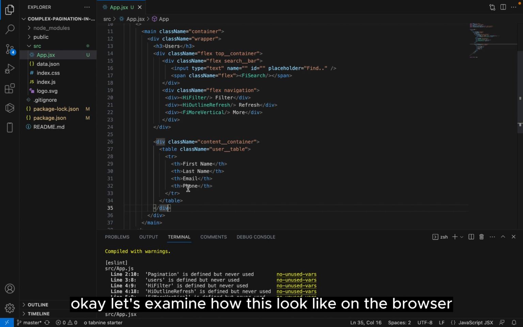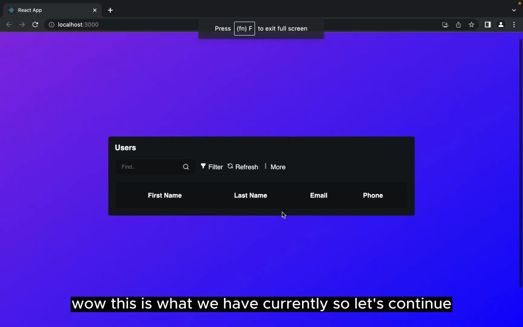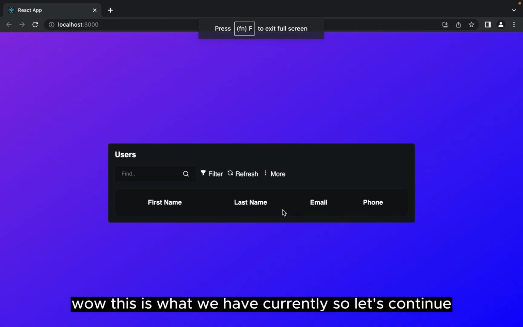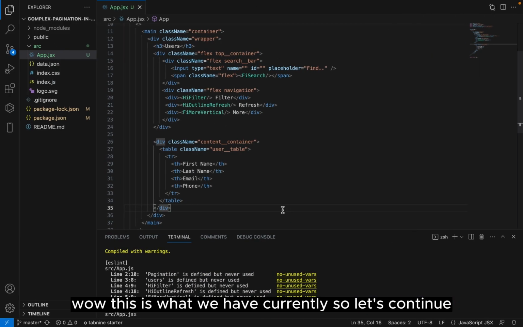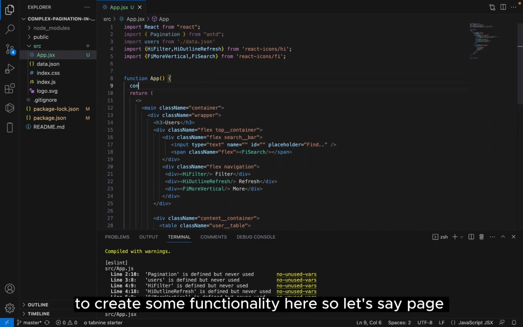Okay, let's examine how this looks on the browser. Wow, this is what we have currently. So let's continue. We are going to be making use of useState to create some functionality here. So let's say page.